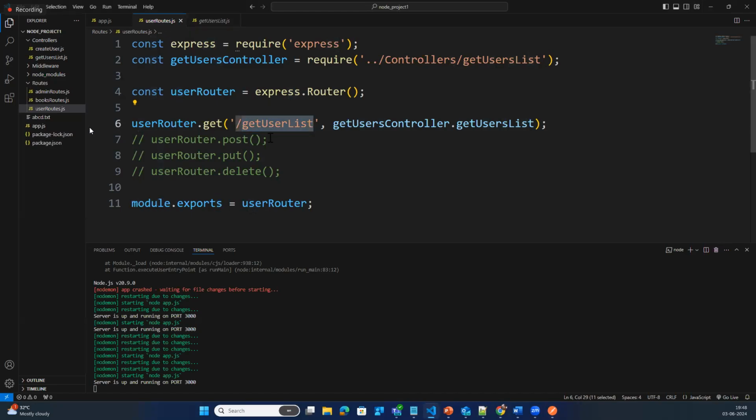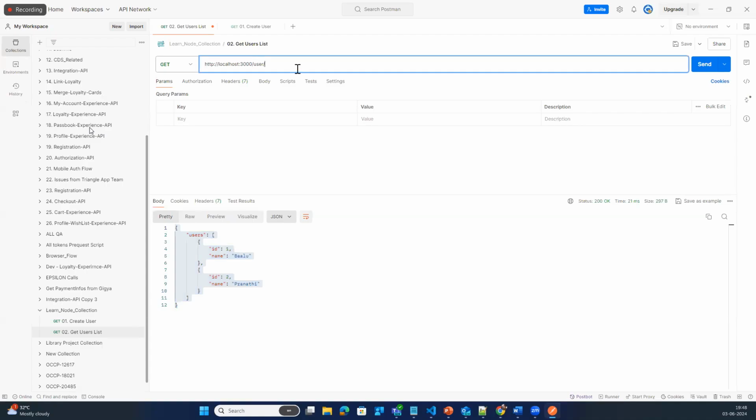Okay, so slash user slash what is that? Get users list, right? Copy here and just put it. Now, when you hit on send button, what is happening? See, the data is coming fine.